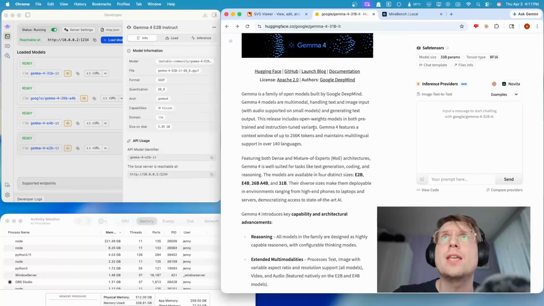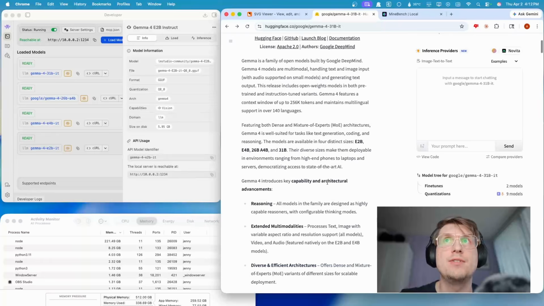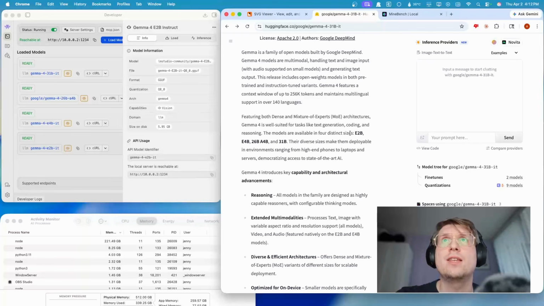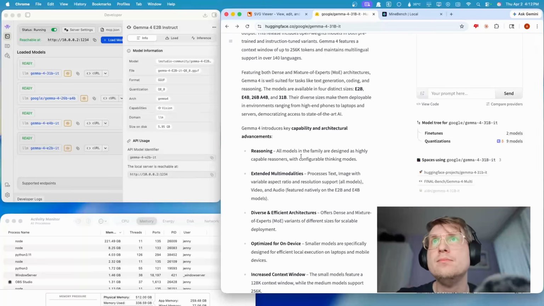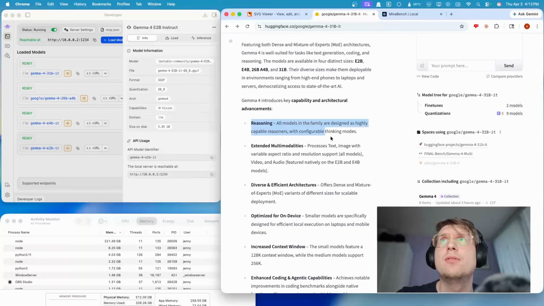Okay, so one of the awesome features is the 256,000 context. That's roughly 200,000 words, like a couple of books for sure. 140 languages, still a lot of vocabulary there. Gemma has always been the best at languages, I've noticed. And there are the 4 models: the 2 billion parameter, 4 billion, 26 MOE, which is super fast, as well as the 31 billion. Now, as you can see, they support reasoning.